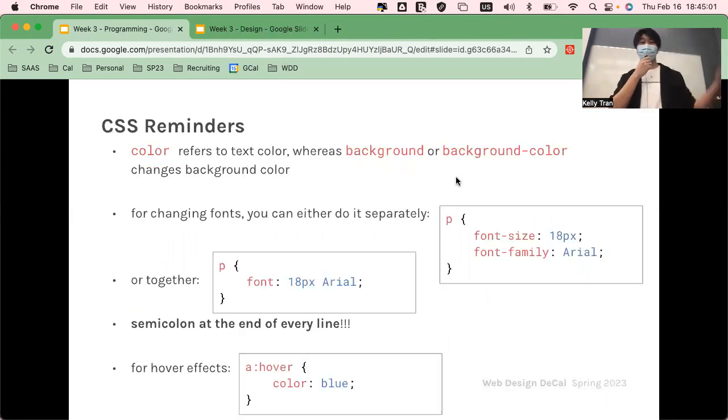Reminders for CSS. Color refers to text color, whereas background or background color changes background color. Mind blowing, I know. For changing fonts, you can either do it separately, for example, in this case, we've specified font size as 18 pixels and font family as Arial, or you can do it together using the typical font selector with 18 pixels and Arial in the same line. Remember, this is pretty important. For every line of CSS you write, you must have a semicolon at the end of the line. Otherwise, VS Code will yell at you and tell you that you're doing something wrong.